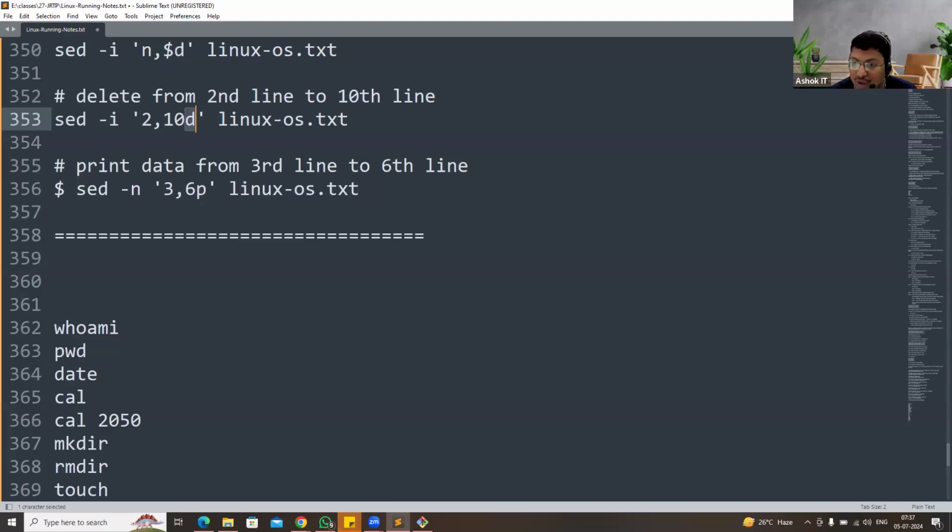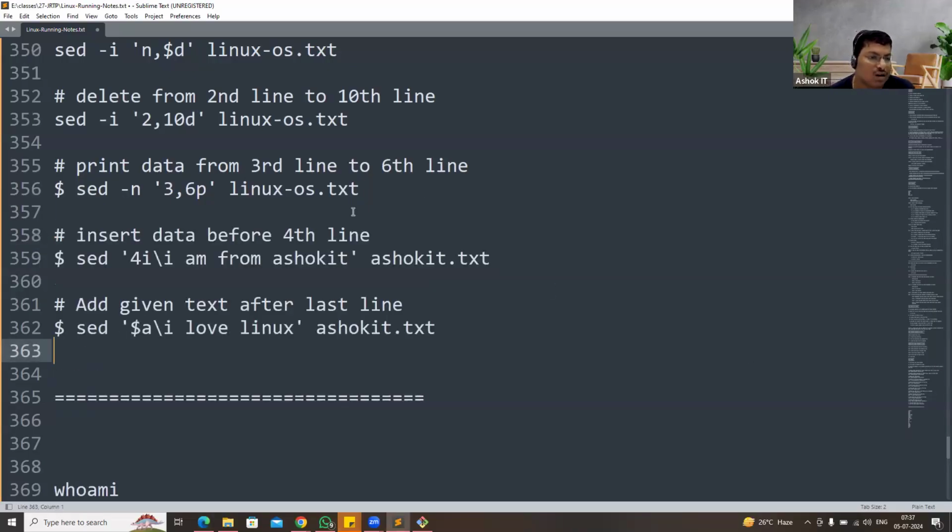And also we can insert the data without opening the file by using this sed command. Here, i means insert data before the 4th line. I am from Ashok IT. I want to insert this data before the 4th line. Okay, I want to insert this data after the last line.